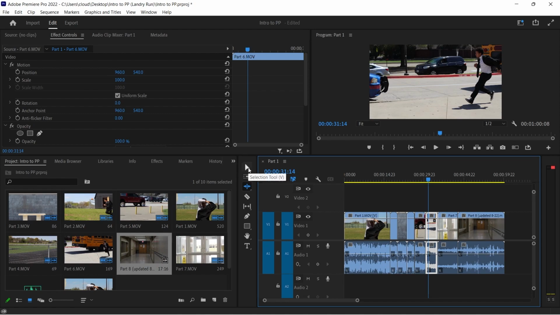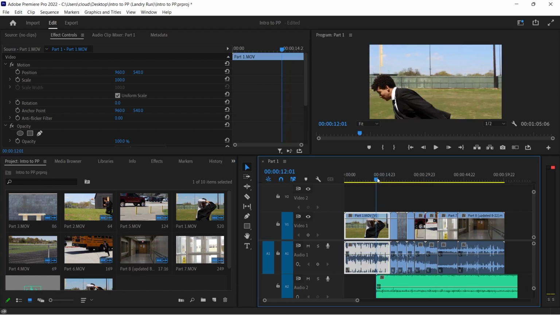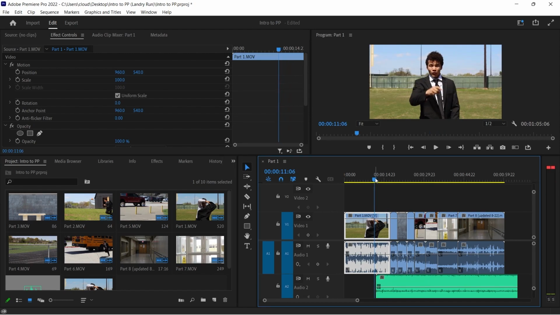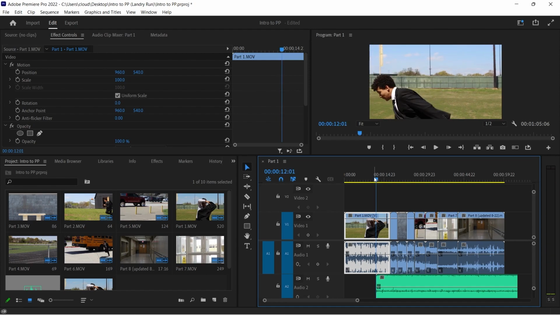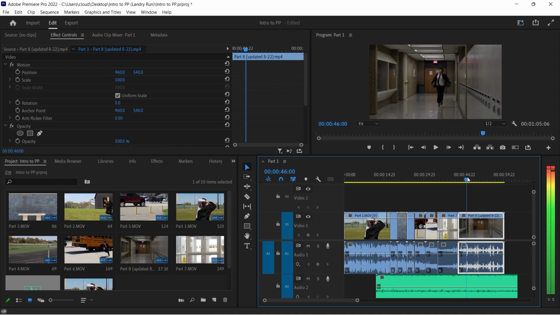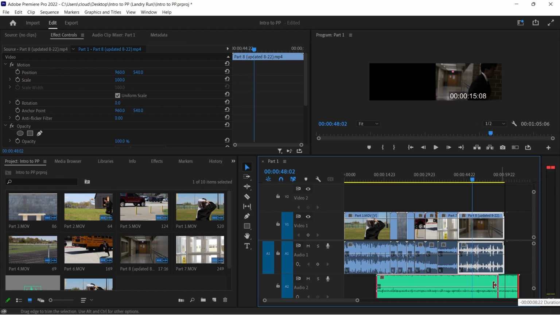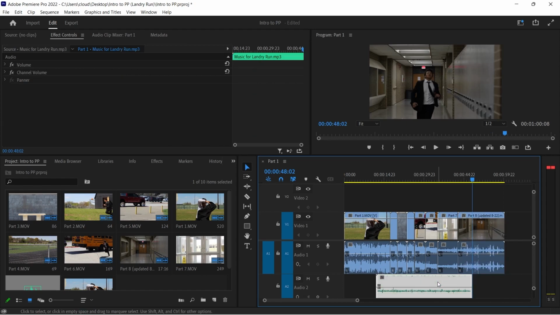So what I'm going to do is make sure you're back on the selection tool. And there's a couple of different ways you can do this. This is just one. I'm going to bring this sound over here. And I want it to start when he starts running. Okay, so that's pretty much exactly where I want it to start. And then I want it to stop right here.